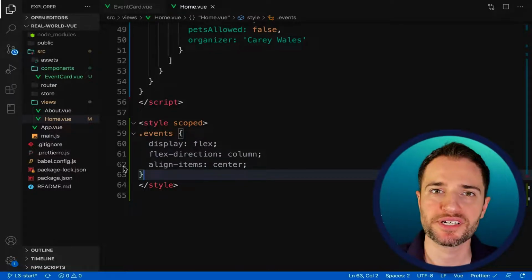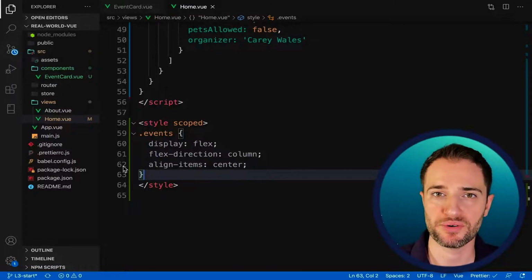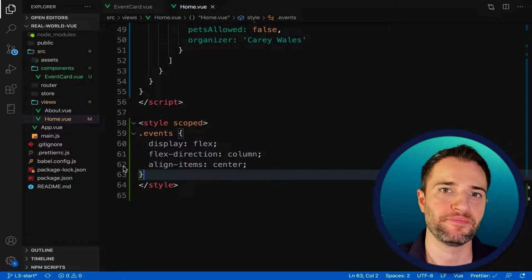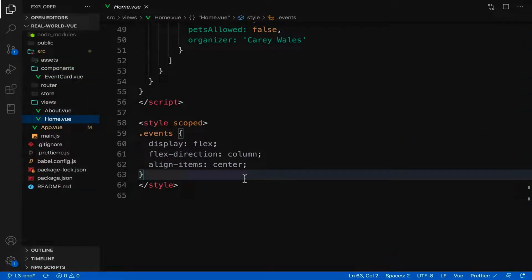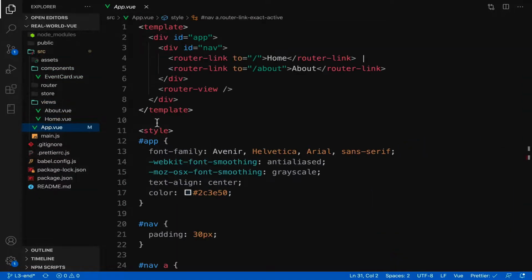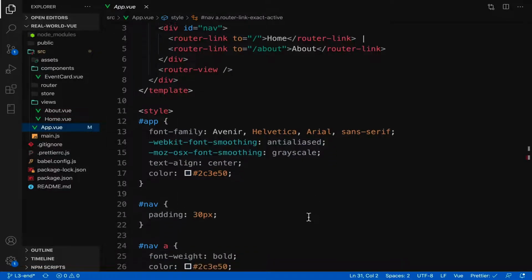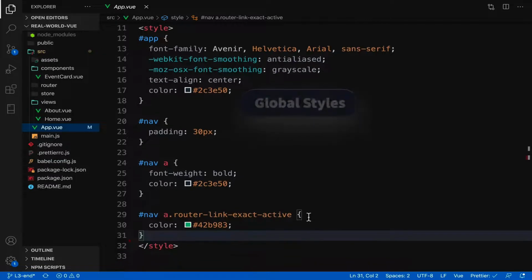At this point, we've covered how to add styles that are scoped to the component itself, but what if we wanted to add a global style that were applied to the entire app? Where would we put that? A simple way to achieve this is to head into the app.view component, which is the parent component of our entire application. Here in its style section, we already have some global styles.